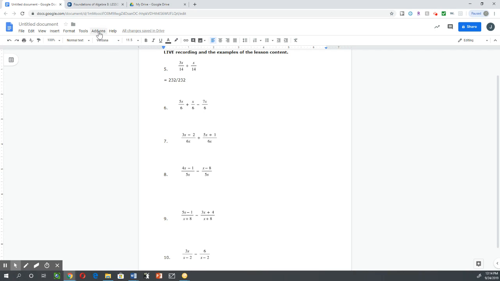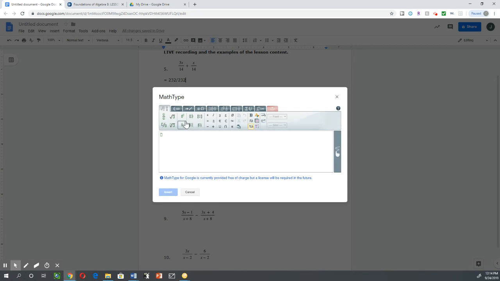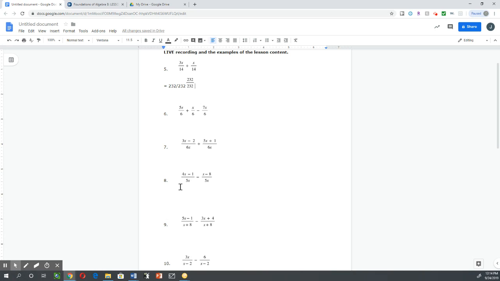You can also get this great add-on for your Google Docs called MathType, and you can actually type in your work using this. So I can type in my work. So, I can do the same thing I did there, 232 or 232. Again, that's not the right answer. Submit that as your right answer for this one. You see it comes up as a proper fraction.